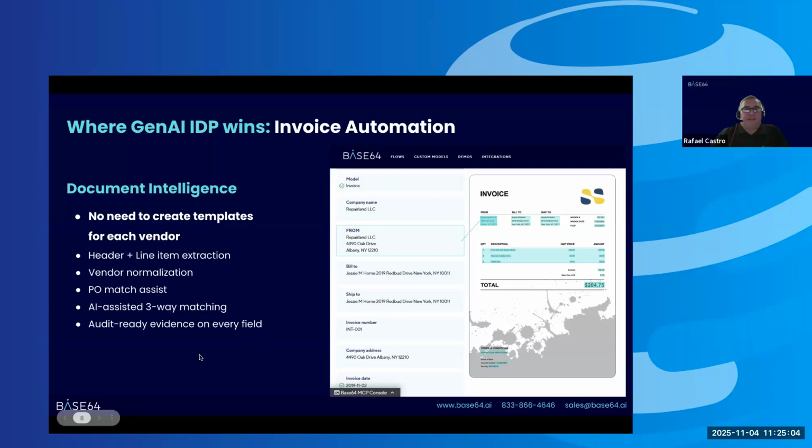And every piece of extracted data, from line totals to GL codes, comes with audit-ready evidence. Auditors can trace any field directly back to the source document, seeing exactly where it was captured. That transparency is a major advantage for compliance and reporting.